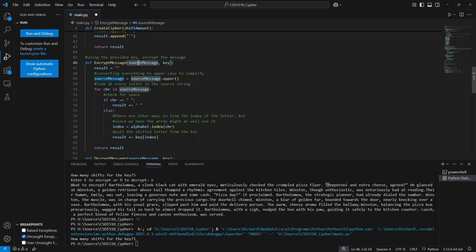So I have a source message, I have the key or the cipher, I have a result. Again, strictly speaking, do I have to pre-declare my variable here? Well, no, still a good idea. I'm going to take whatever source message I was given and I'm going to move everything to capital letters. Again, is this necessary? No, but it simplifies the code considerably.